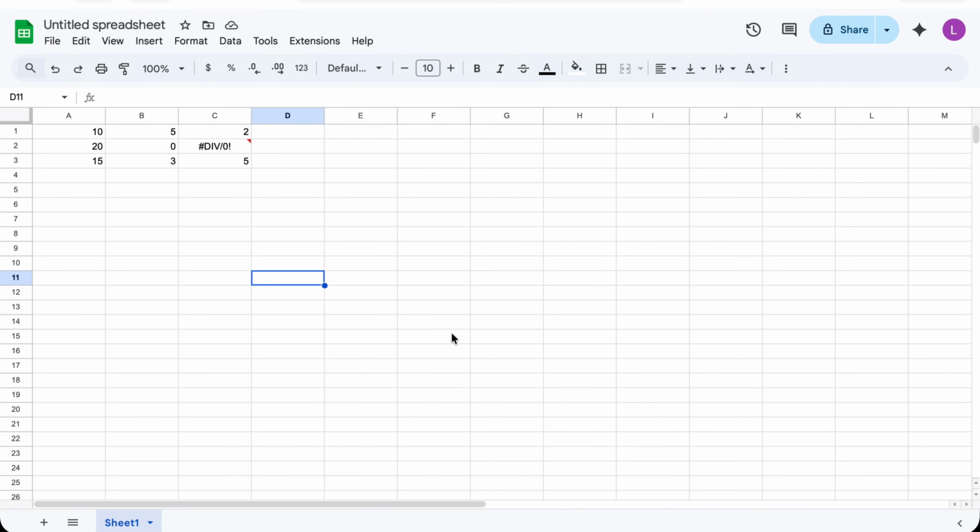Today I'll show you how to hide #VALUE! errors in Google Sheets without breaking your formulas. This keeps your sheets clean and professional. Here is my sample data. Notice how this cell returns this #DIV/0! error. Or if you have text in a number formula, you might see a #VALUE! error.